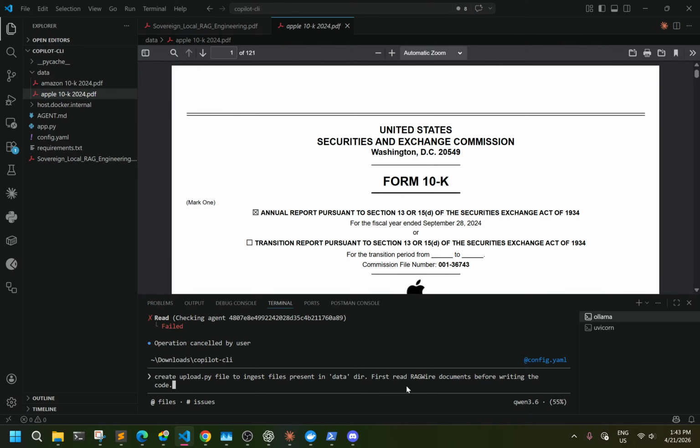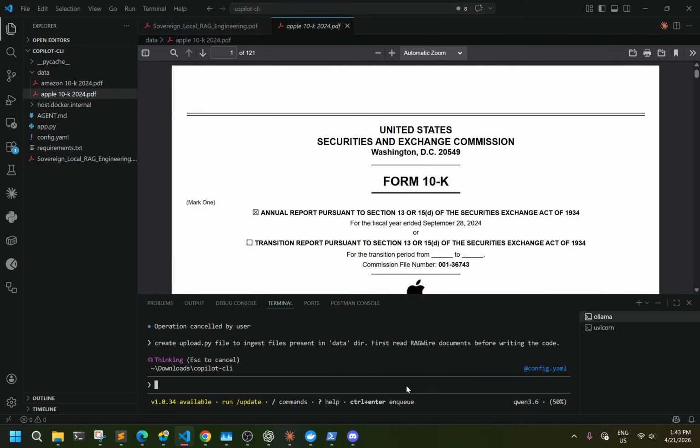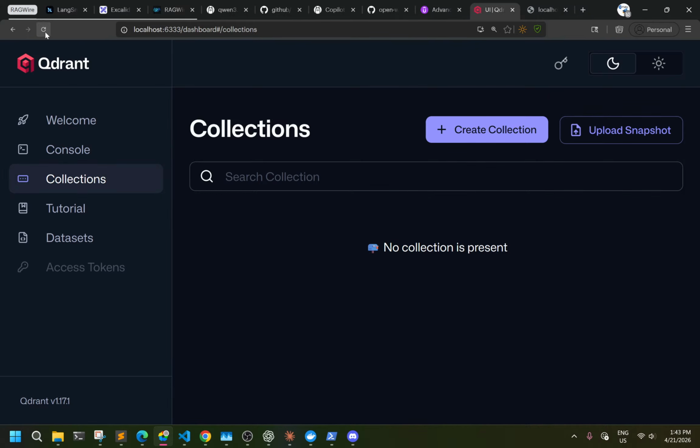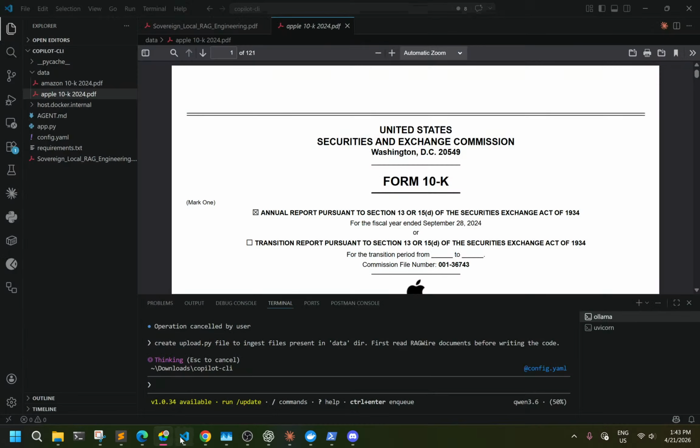First read RagWire documents before writing the code. So it is going to create the upload.py file here. All right, and then you will see your documents ingested in the collection. Currently, as you know, we are checking how powerful the Qwen 3.6 model is. Okay, so we might need to wait some time before it finishes this upload.py.